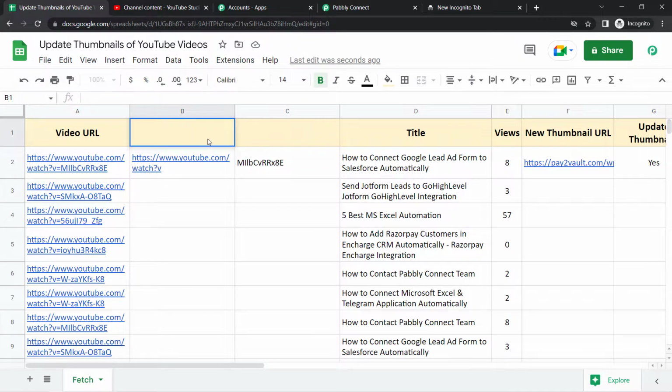Let me first rename these columns. First part of URL, or you can also rename this column as the formula, and finally I have the video ID. All right, let me centralize both these values.